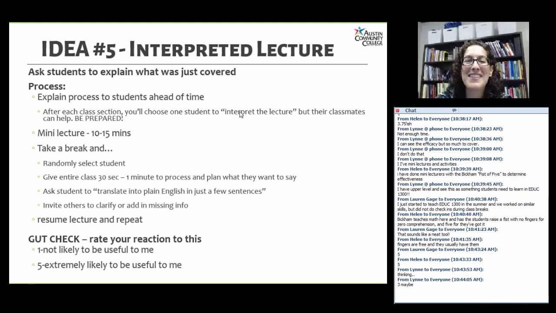So interpreted lecture is essentially, again, a modified pause procedure, much like the punctuated lecture that we already talked about. But with this one, you're going to let students know ahead of time that you're going to ask for their help in interpreting the lecture. So the way it's going to go is you will lecture for 10 to 15 minutes, and then you're going to take a break, and you're going to randomly select a student.